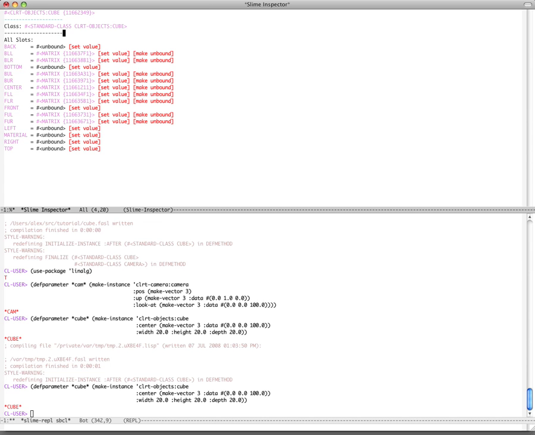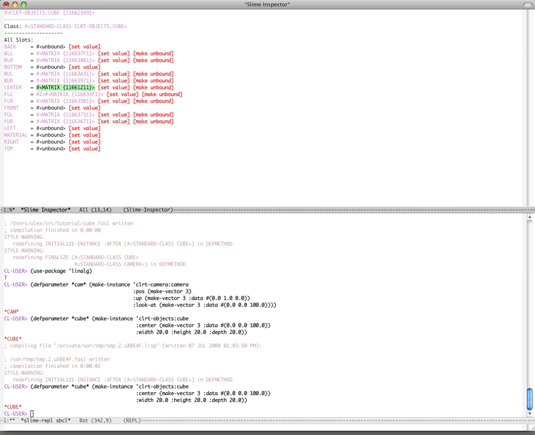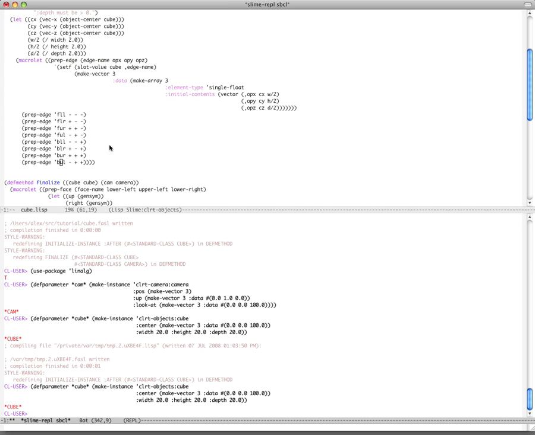Now we have everything bound but the sides and the material. The material is okay, we don't need that right now. Now let's see, front lower left should be -10, -10, 90 exactly. We go back just by hitting L, and let's look at the back upper right, for example. That's 10, 10, 110. Yeah, nice. That's all that we want.